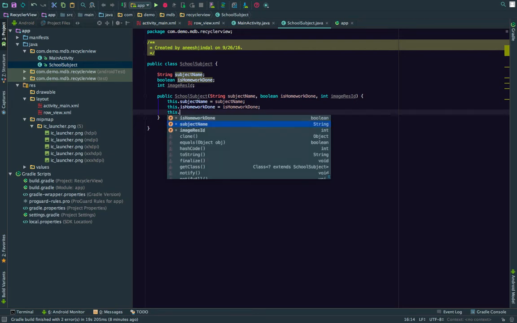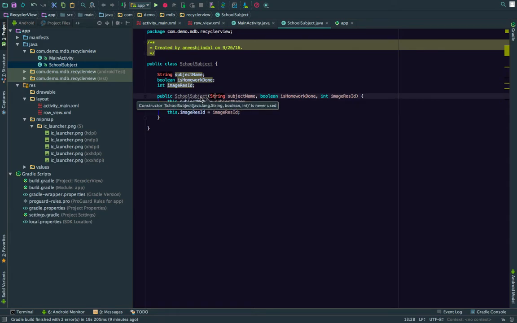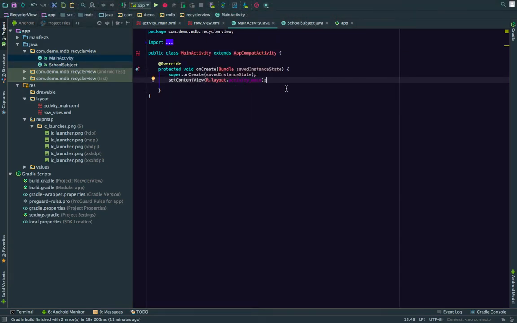So this dot image resource ID equals image resource ID. Okay, so that's basically it for the school subject. So now let's set up main activity. The onCreate of the main activity is what will run when the application first starts. And this is essentially where we want to set up the recycler view and give the adapter all the data that it needs to populate the recycler view.